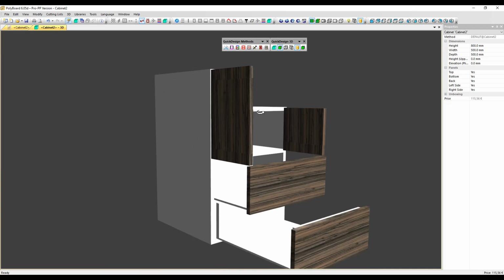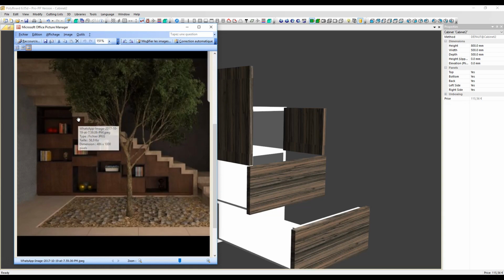Now you can build these units to fit neatly under the stairs by knowing the height and the width of the steps. Thank you for looking.